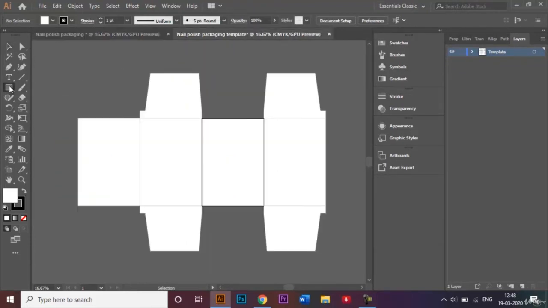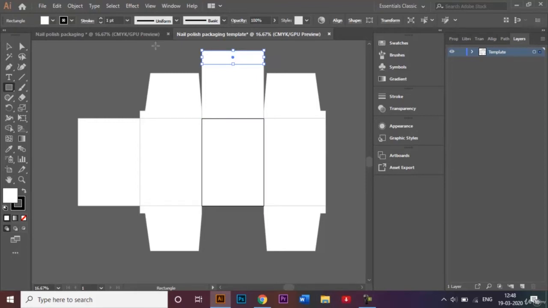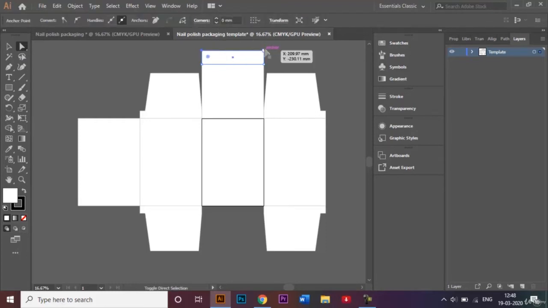I'm going to go back to my rectangle tool and make one triangle like this. I'm going to select this rectangle again and make one smaller rectangle on the top. I'm going to round the edges of this rectangle. I'll be selecting the direct selection tool again and selecting this anchor point, and click on shift to select the other anchor point as well.